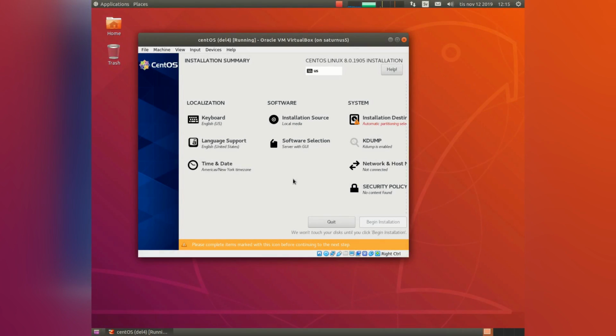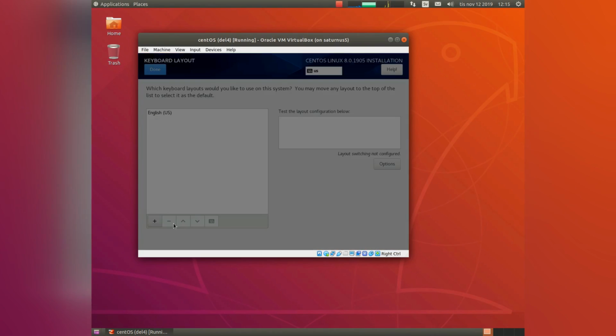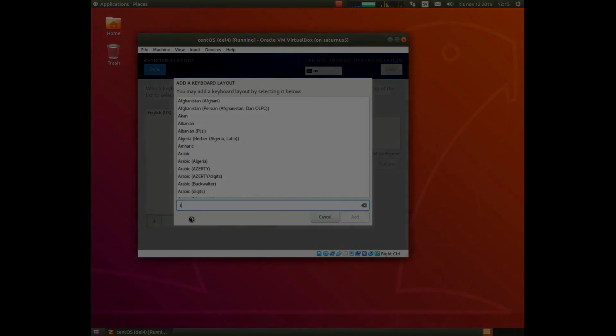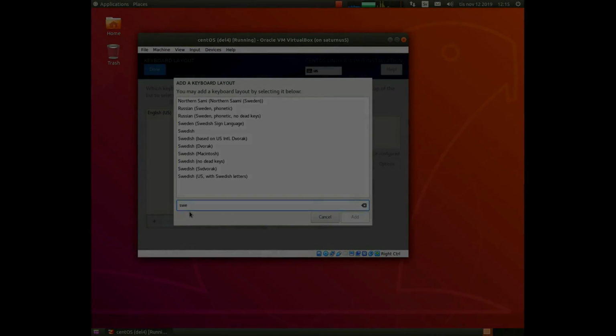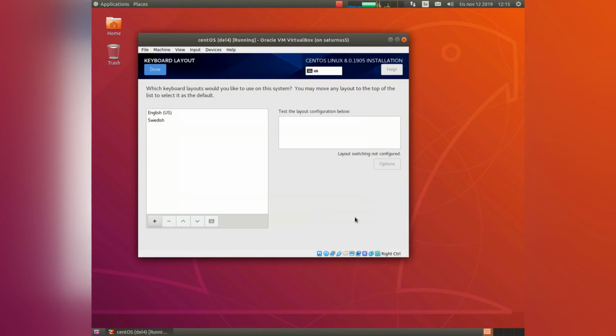This is the most tricky part of the installation. We start by choosing the keyboard if you need to change it. But I live in another country, so I need to add a Swedish keyboard in my case. That is the right keyboard for me. And I can remove the American keyboard. Yes, correct.